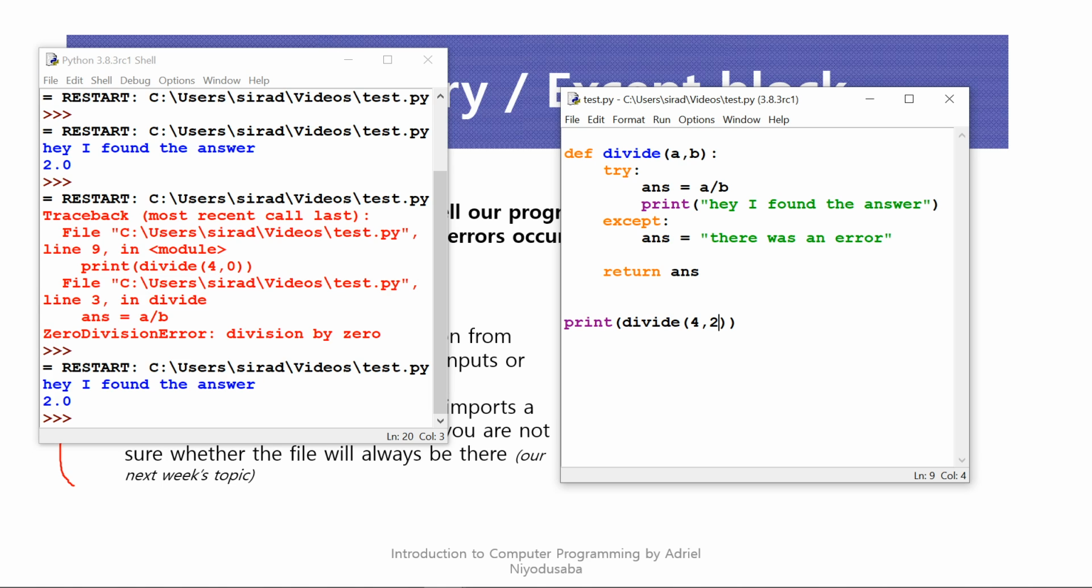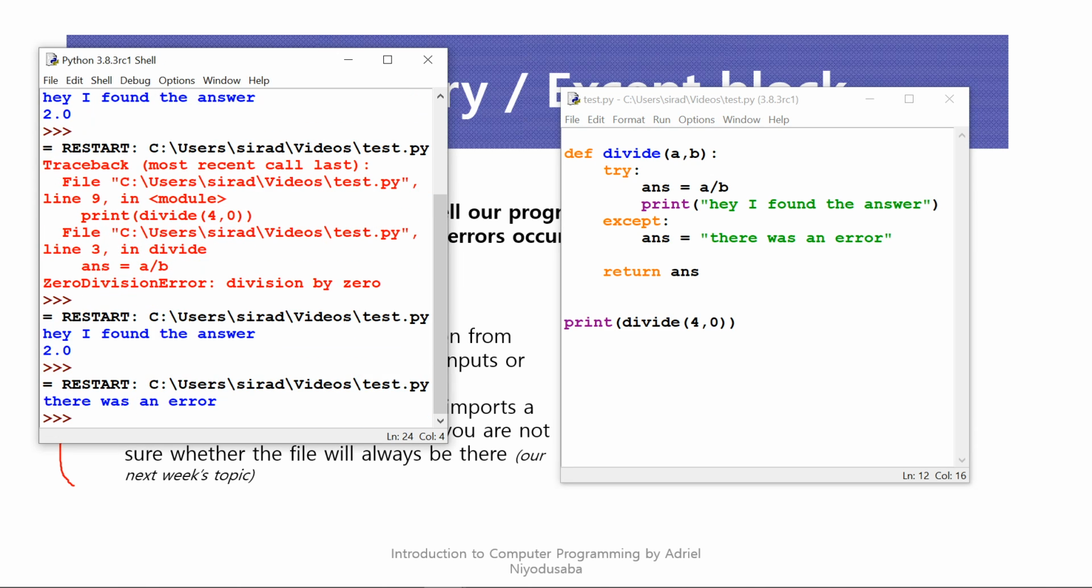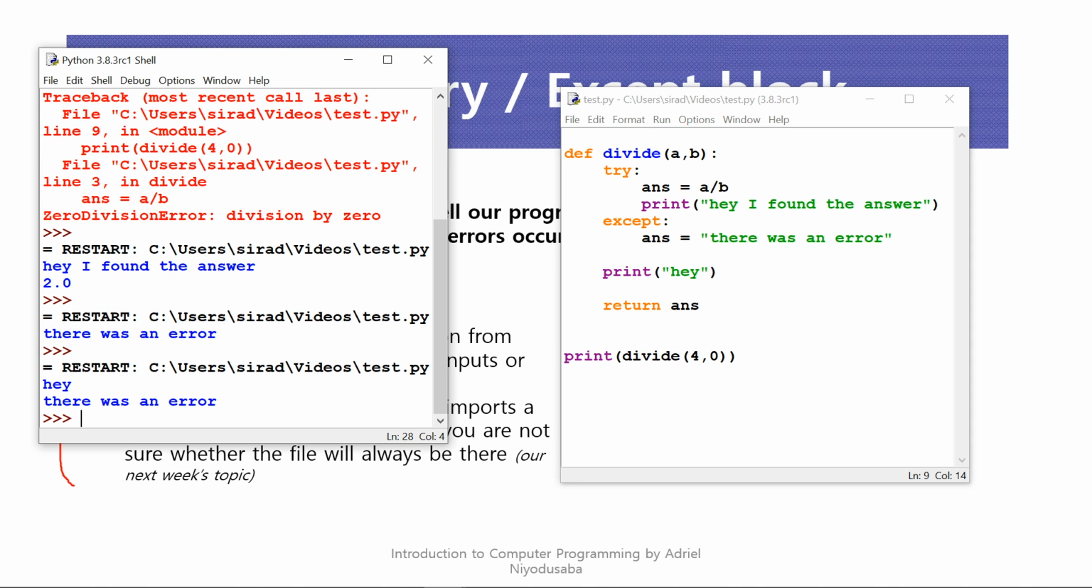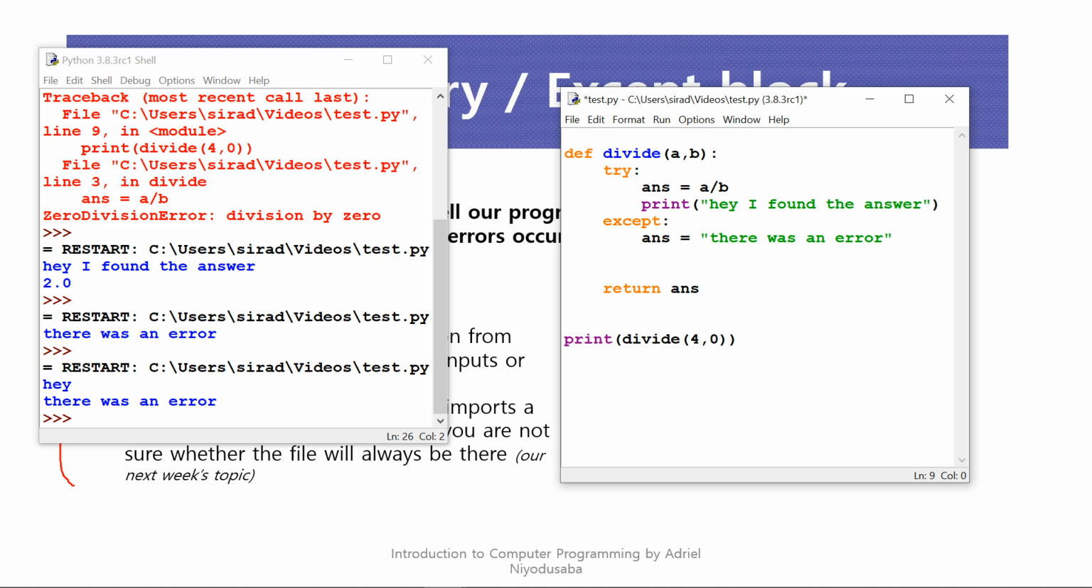Now what if there is an error? If I put 0 again here, remember the program was breaking. This time it's not breaking. Instead it's telling me there was an error. So if I have another thing here, if I have so many other codes here, they will be executed as well without any problem. You see how it was printed and then we returned there was an error. So basically the try except block is how we tell our program how to behave when there is an error.